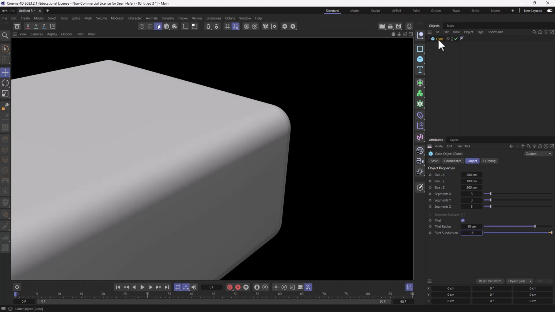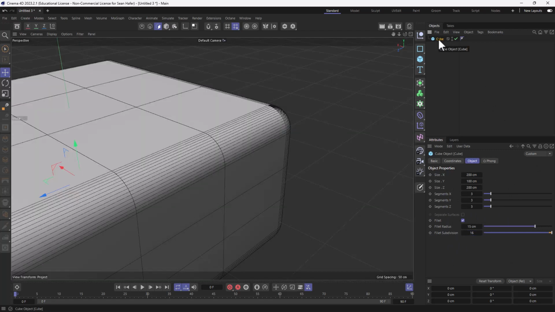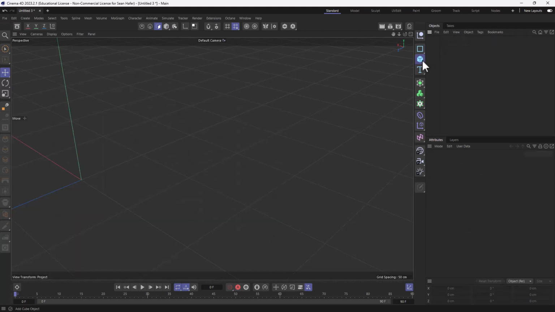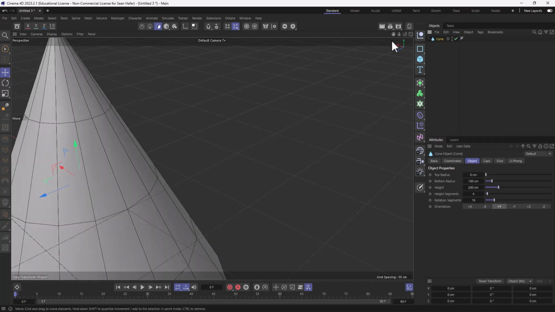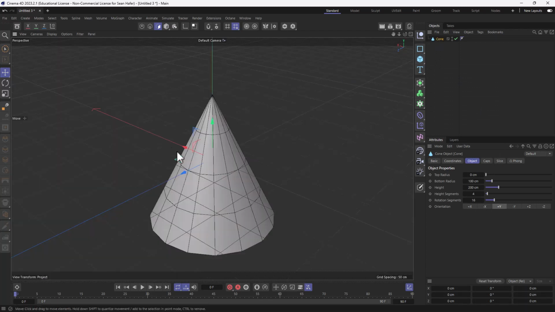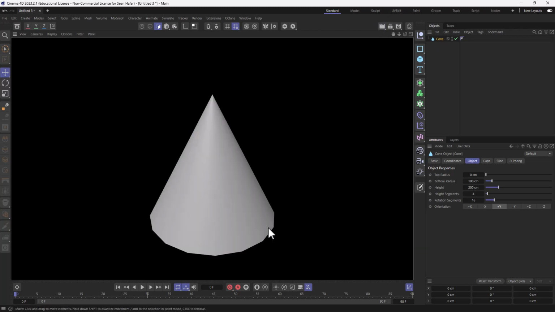Another example would be, let's get rid of this cube. I'm just going to hit delete. And let's see what else we have. I'm going to click and hold on this icon for my primitives, and let's do a cone. And again, if I've got it selected, hit O, and it'll center it up for me. And let's render in our viewport here. Again, we've got this facet issue.